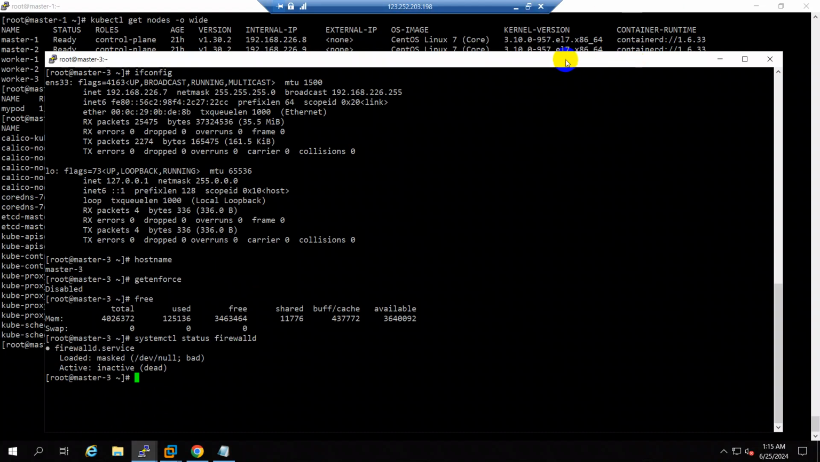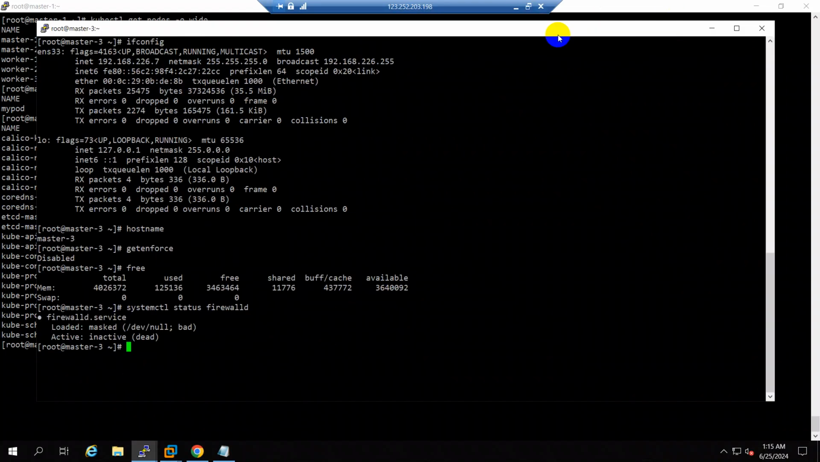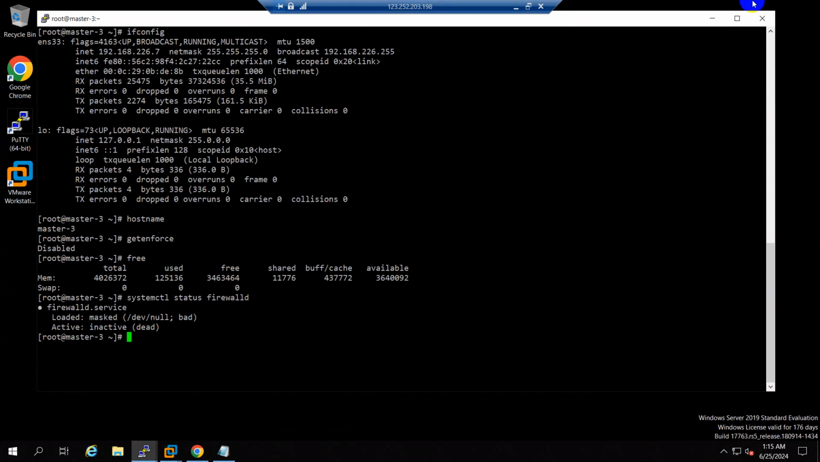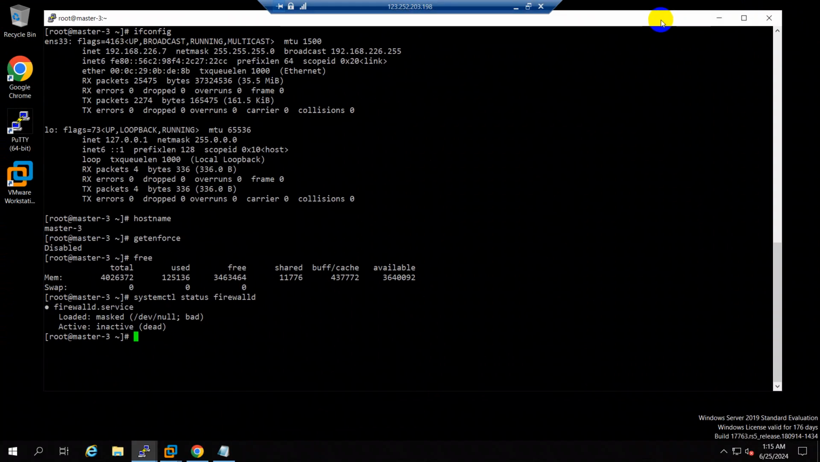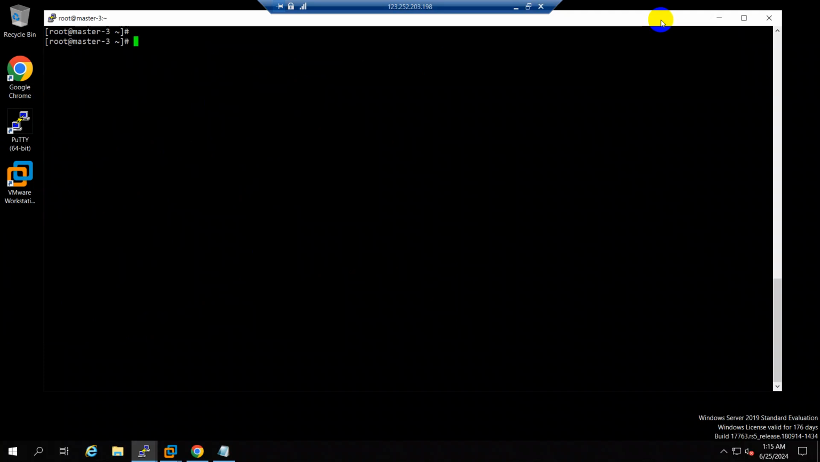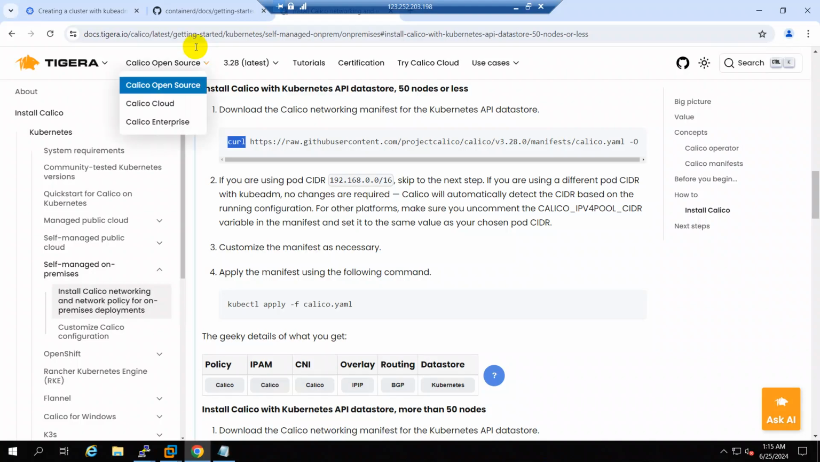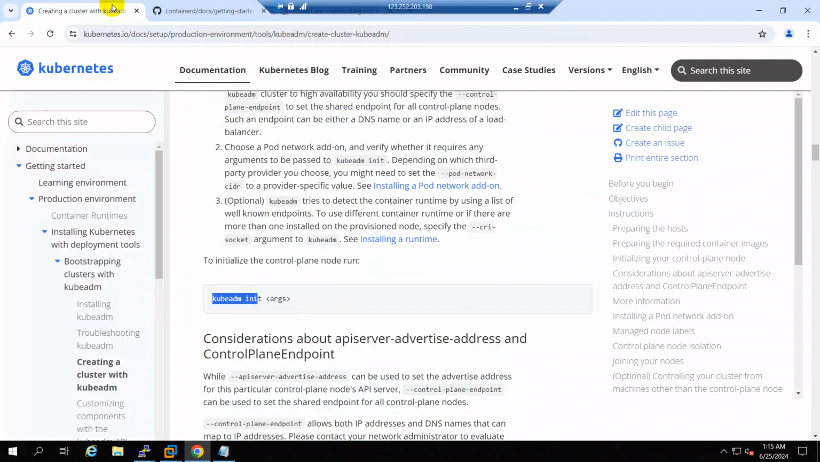Exact identical settings, whatever we have done in our previous masters, we are also going to repeat the same settings over here also. Okay, because this particular machine would act like master number 3. So whatever necessary configuration we have done previously, we are once again repeating it over here. Correct? So I will once again open the documentation with respect to creating the cluster.